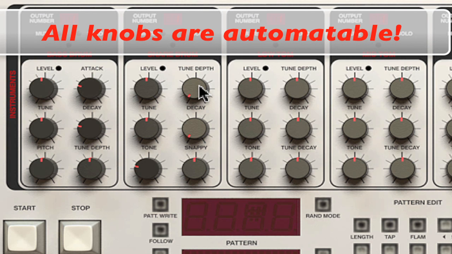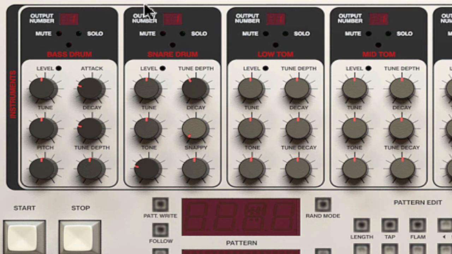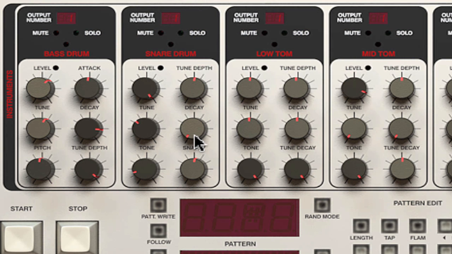On the snare, you have control over the accent energy, control over the tonal component, pitch of the tonal component, duration of the noise-like element, and volume of the noise-like element.